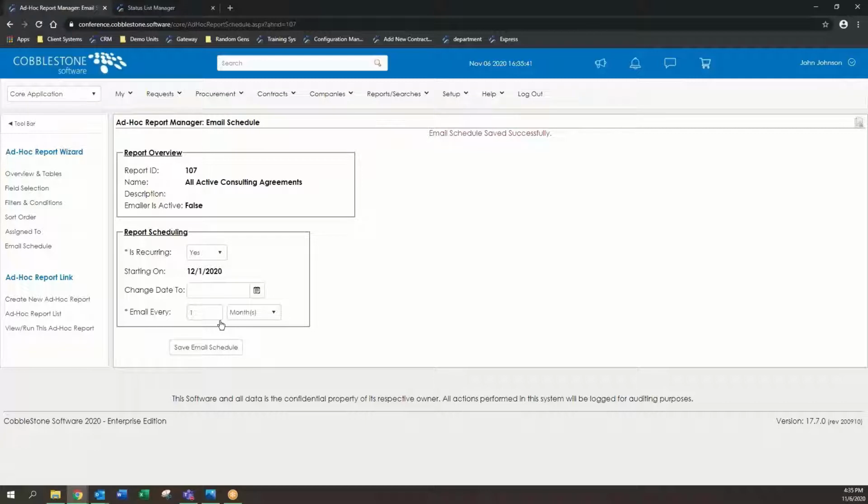Now that we've walked through the process of completely building a legacy ad hoc report from scratch, it's now time to view and run this ad hoc report.